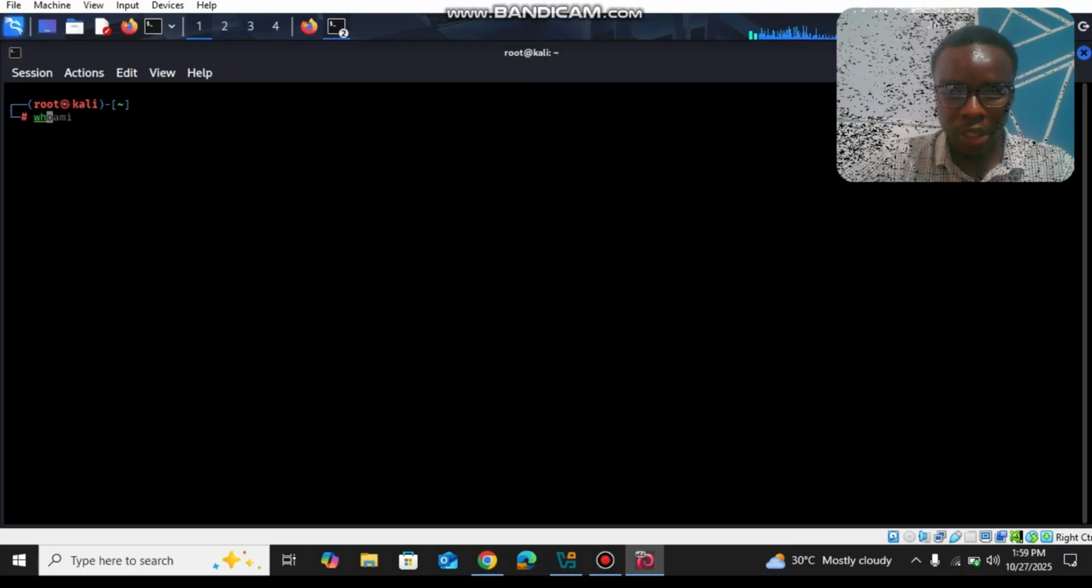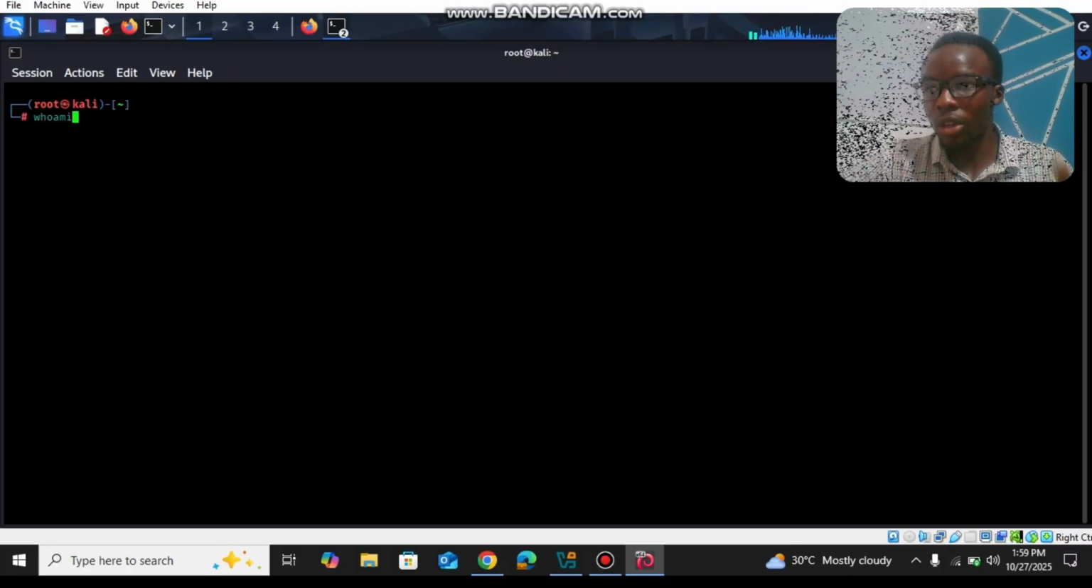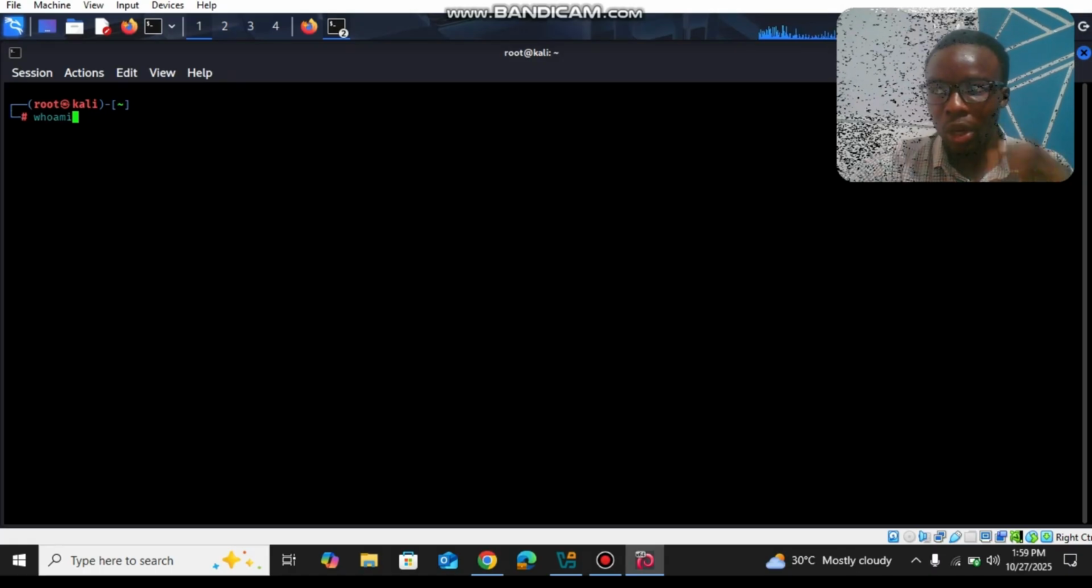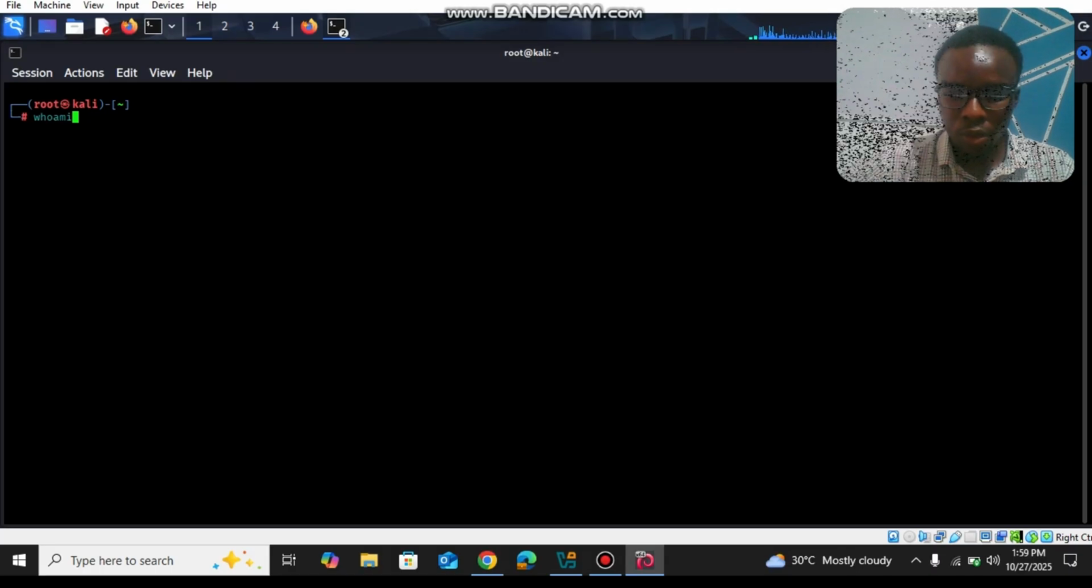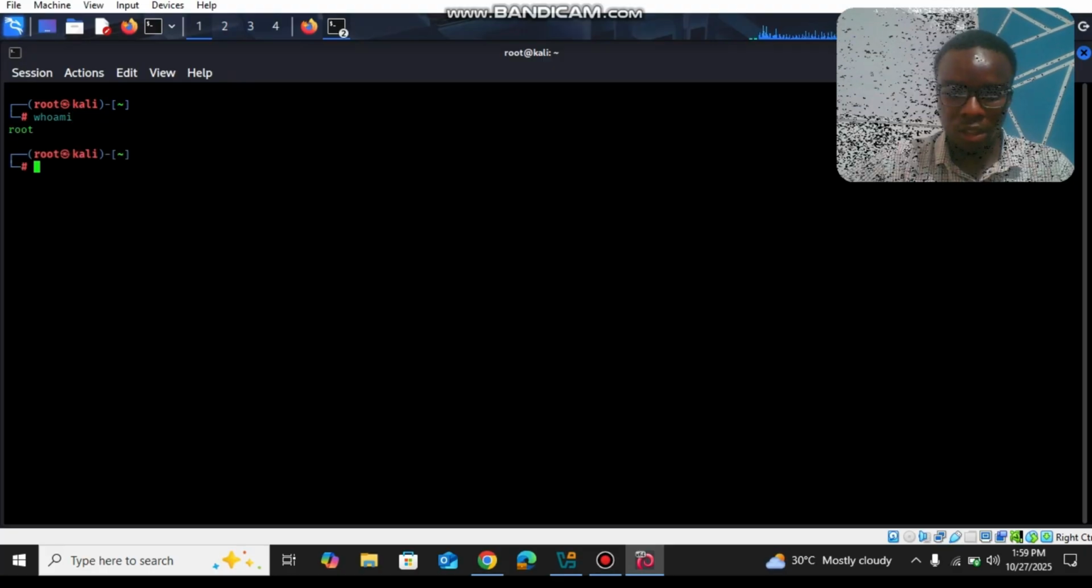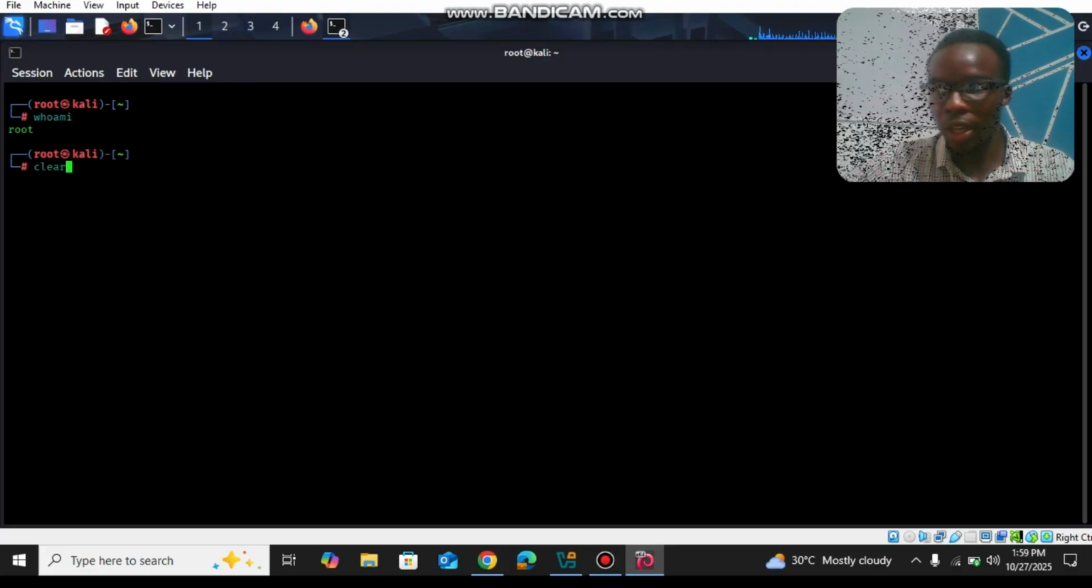So the first command is whoami. What it does is print the username you are currently using. whoami tells you exactly which account you are running as, and it's the first thing you run after getting the shell. You can see it says here I'm a root user, which I clearly am.